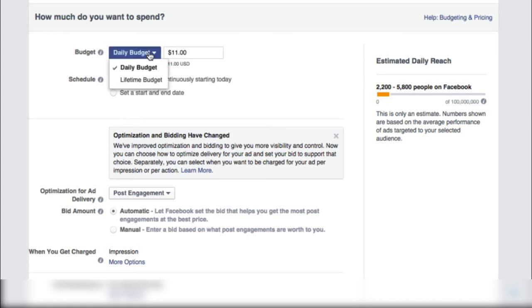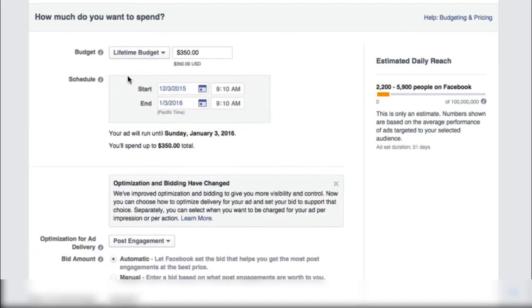Normally what I do is I go either to a daily budget of whatever I want to set it to, or go to lifetime budget and then click a start and end date. So I want to start it today, December 3rd, 2015, and end it in a month on January 3rd, 2016. You can even pinpoint it down to the exact timestamp. It'll tell you if it runs every ad and you reach your limit of $350 lifetime budget, you'll spend up to that full amount there. But as you can see here, I can go here and adjust that if I want to.